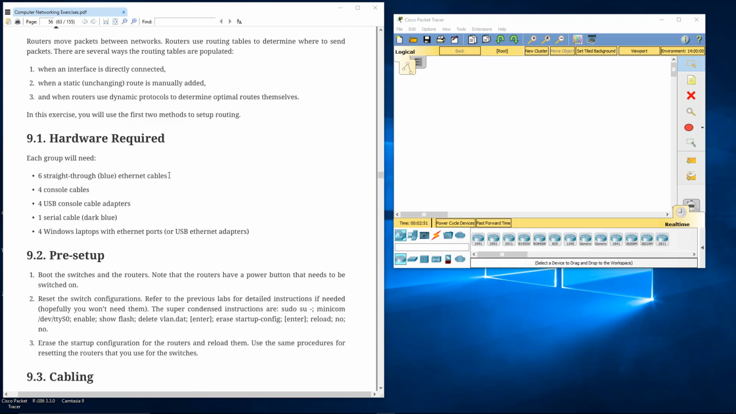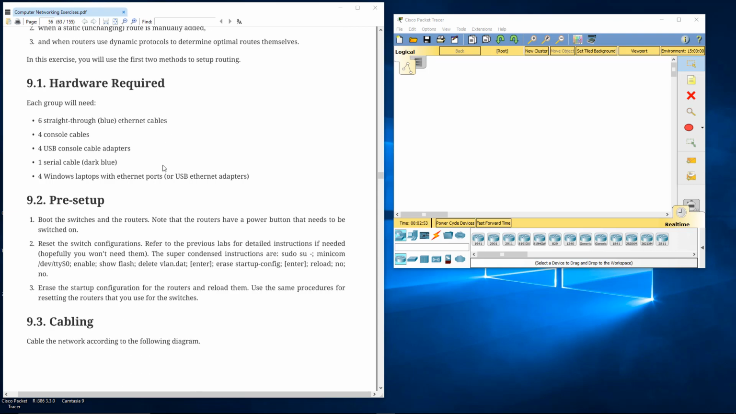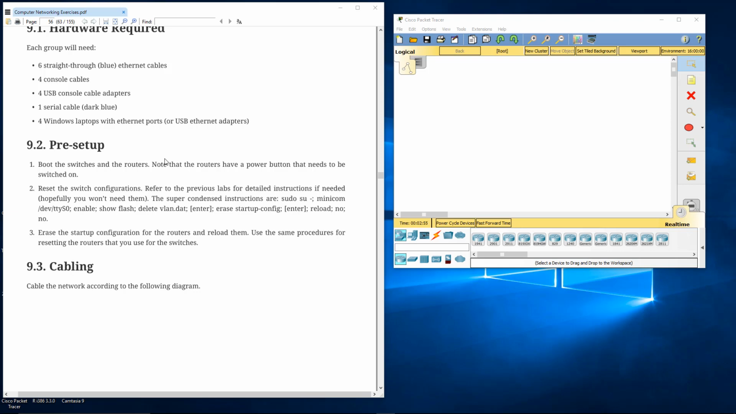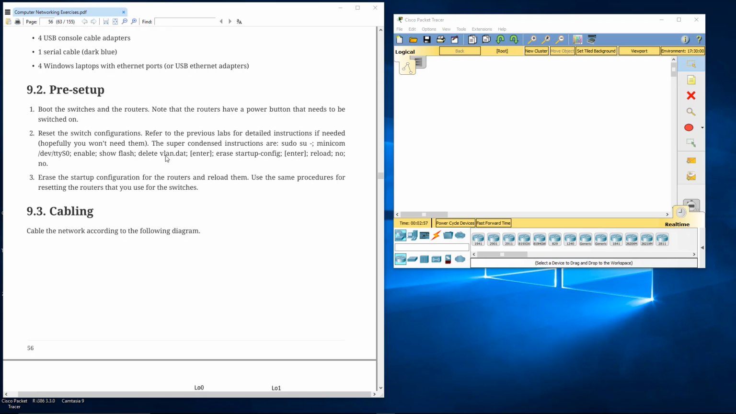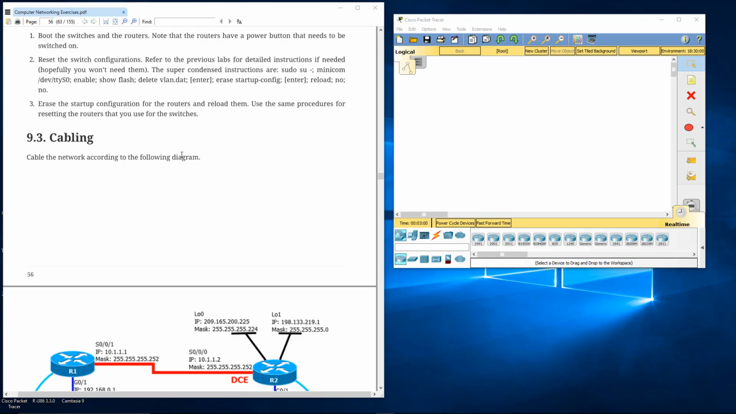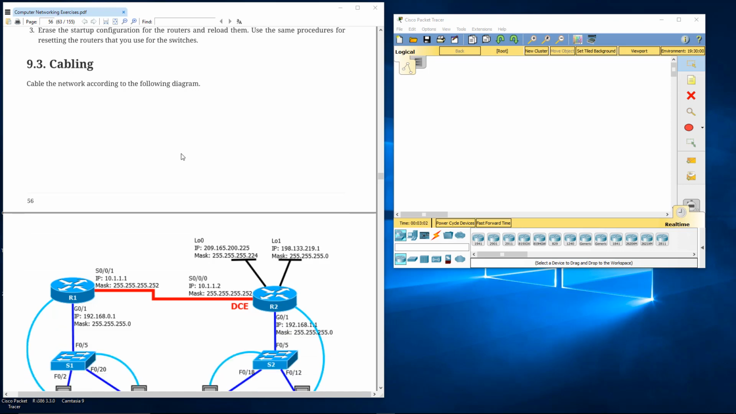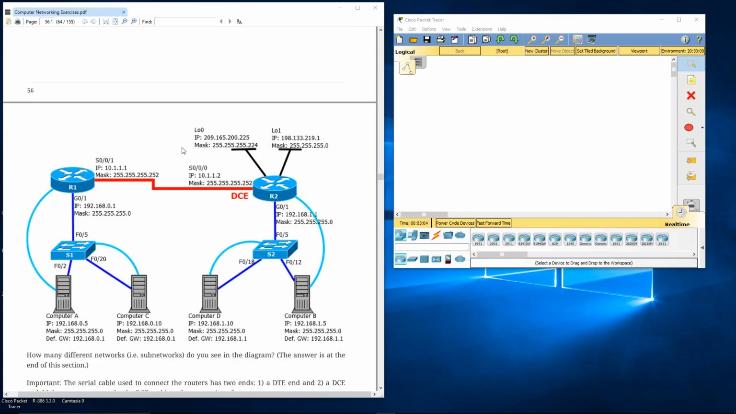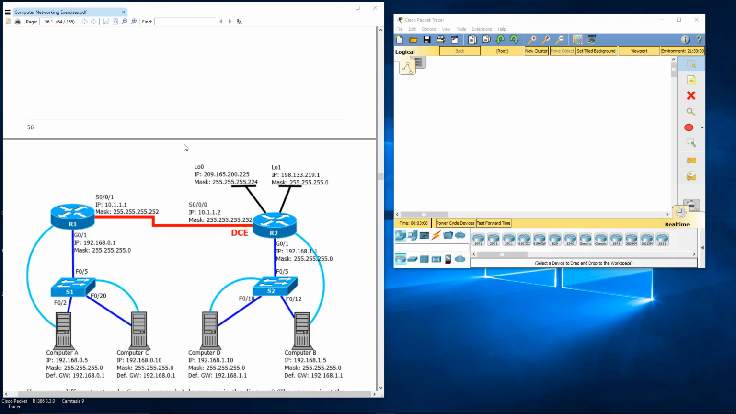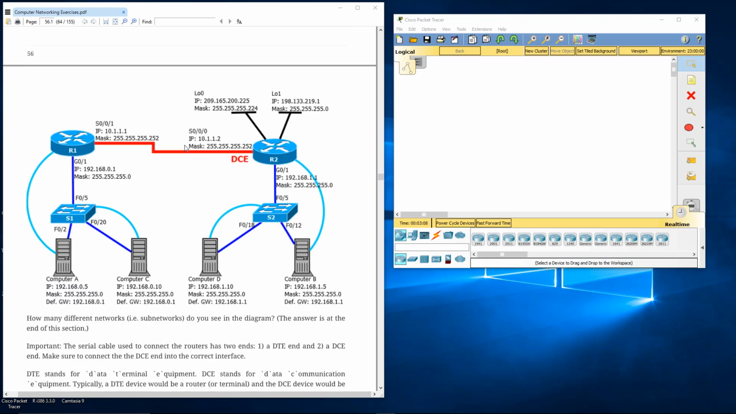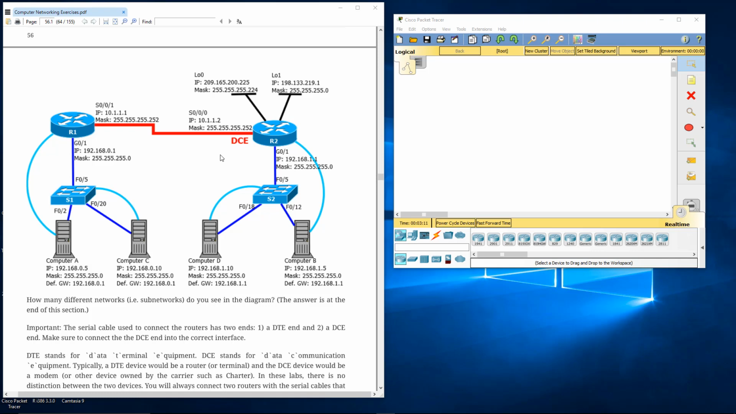So there's a bunch of hardware that we require. We need to boot everything up, reset all the configurations. Resetting the routers, the process is the exact same for the switches. Same commands, same everything. Okay, so the next step is to cable the network.